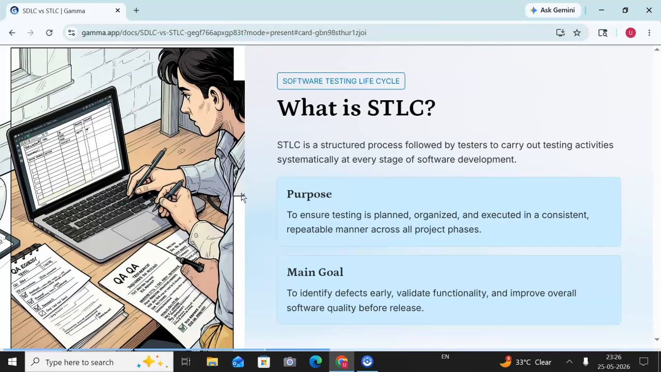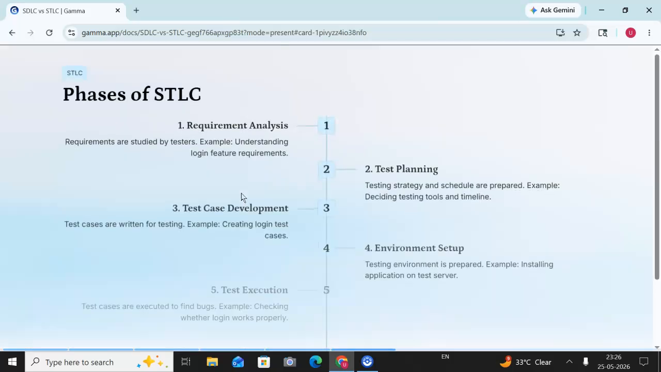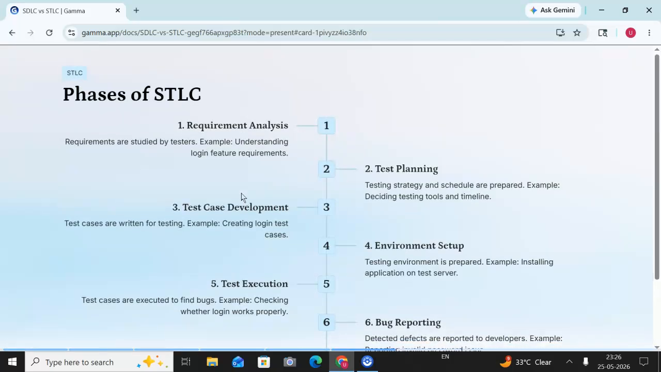Now we will understand what is the STLC. STLC refers to the software testing lifecycle. It's a structured process followed by the tester to carry out testing activities systematically at every stage of software development. The main goal of the STLC is to identify defects early, validate the functionality, and improve the overall software quality before release. Now we will understand the phases of the STLC.